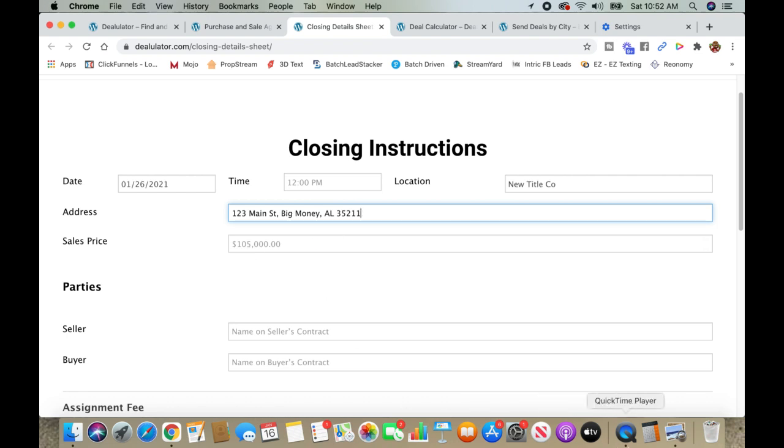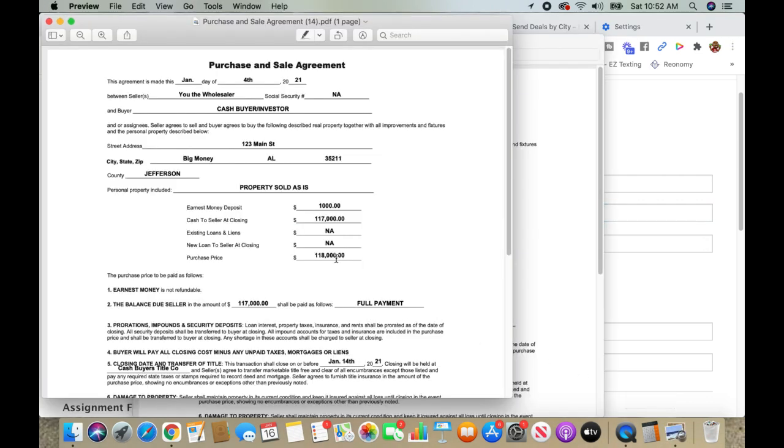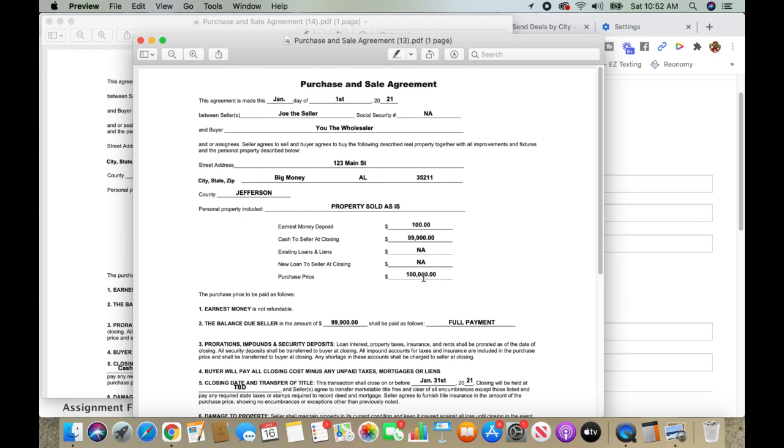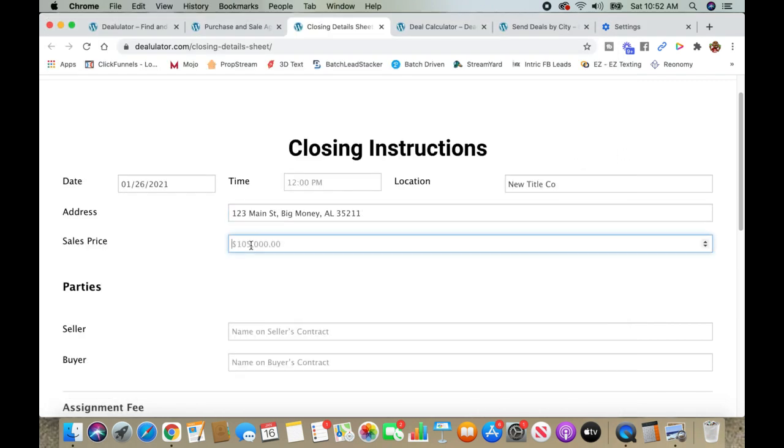All right, the actual sales price is not the 118, but it's the $100,000, because your assignment fee is the difference, which is the 18, which would bring it up to 118, but the actual sales price is $100,000. All right, so put in 100,000.